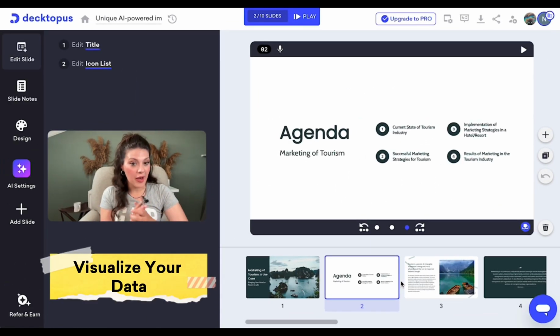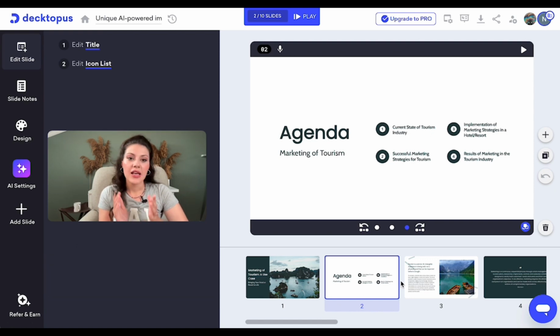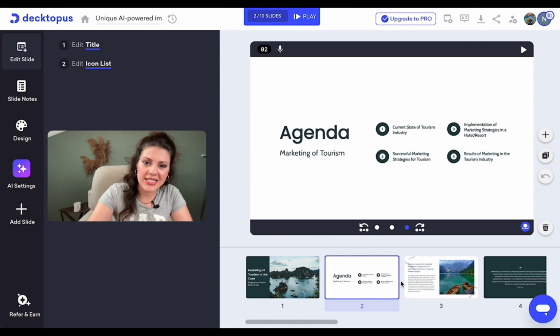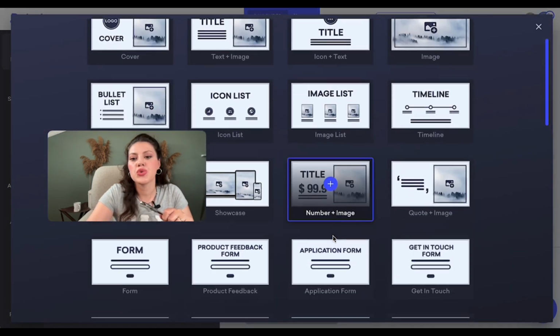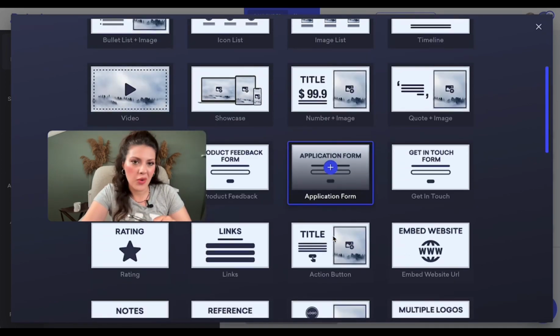And now we'll talk about visualizing your data. Contrary to popular belief, the information we provide for our listeners doesn't have to be boring at all. Thanks to AI, you can now turn your complex data into visually appealing charts, graphs, and infographics. And you know where to find it, right? You just click on Add Slide, and then you can choose whatever slide layout you want from here.